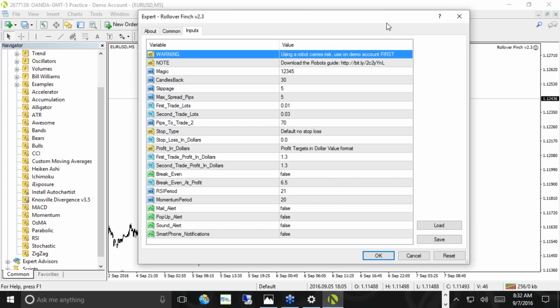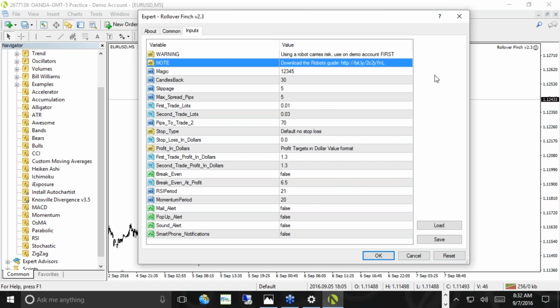Another note is to download the Robots Guide. This guide is the guide that teaches you how to set up robots, how to get a VPS, what a virtual private server or VPS is, and so forth.